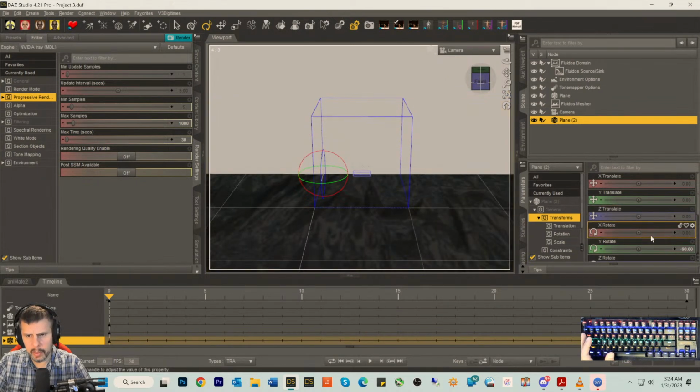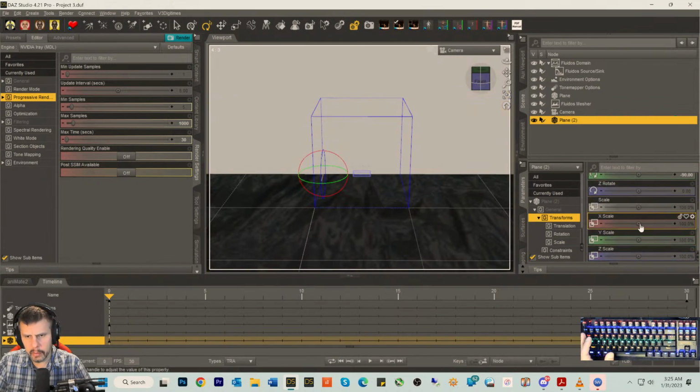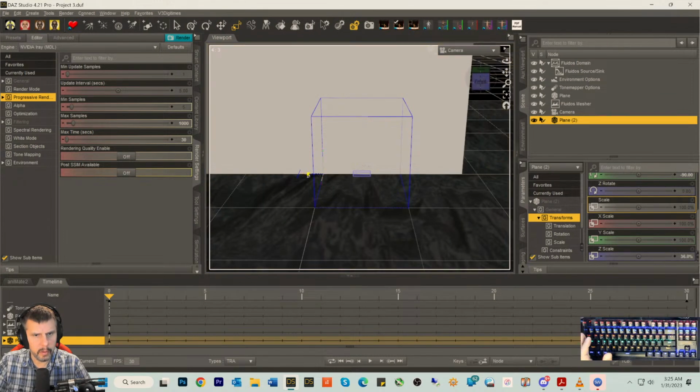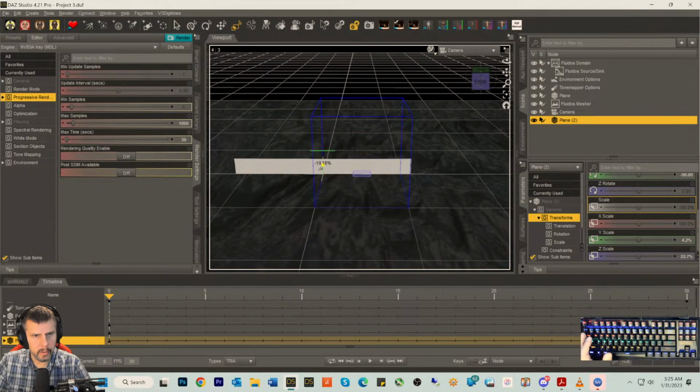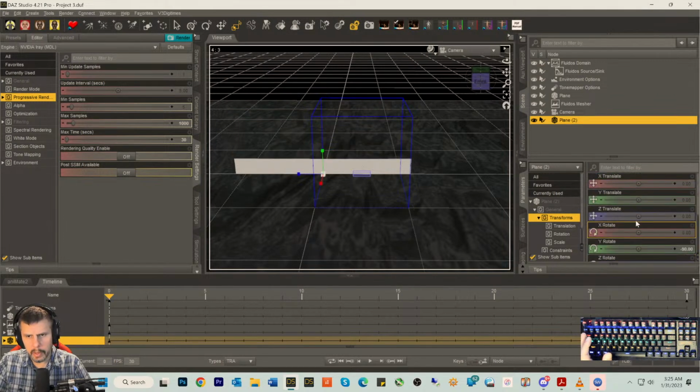In with the camera. Okay, scale that down. Let's go to our scale. Scale it this way, and scale it this way. Y translate.